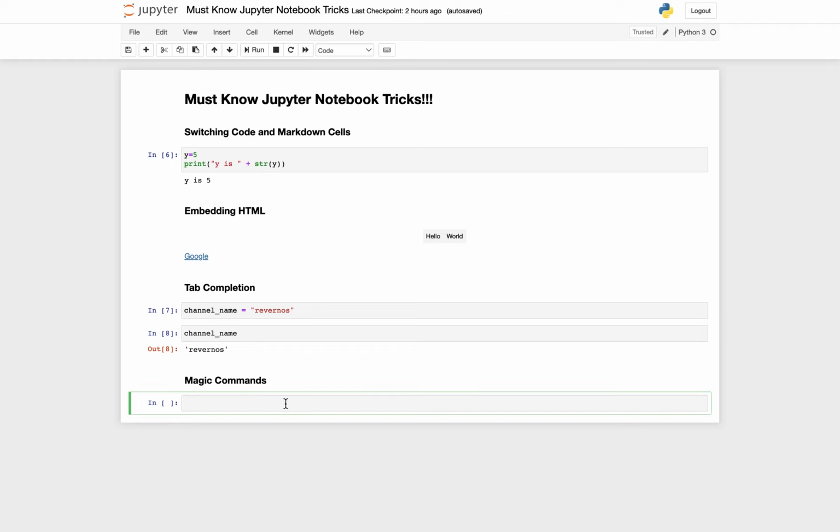The next thing I want to show you are magic commands in Jupyter notebooks. There's a lot of magic commands, and I'll just run through some of my favorites. The first one is the run command.